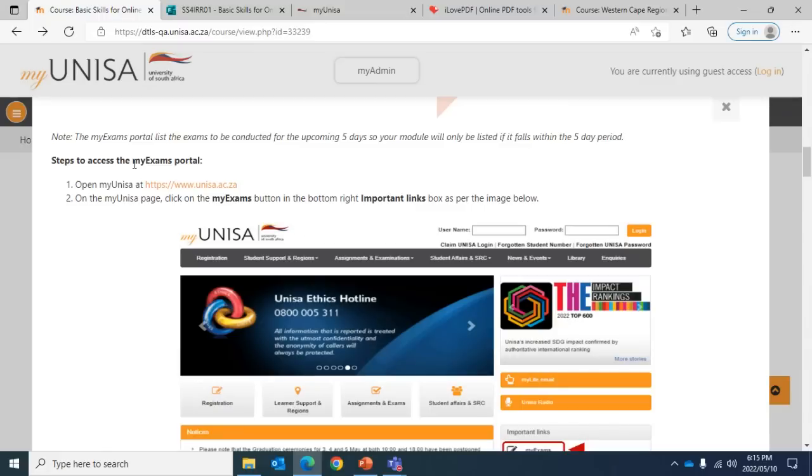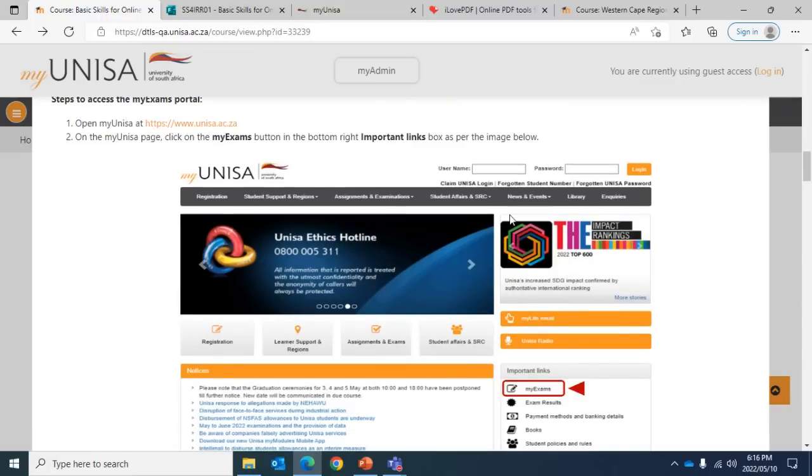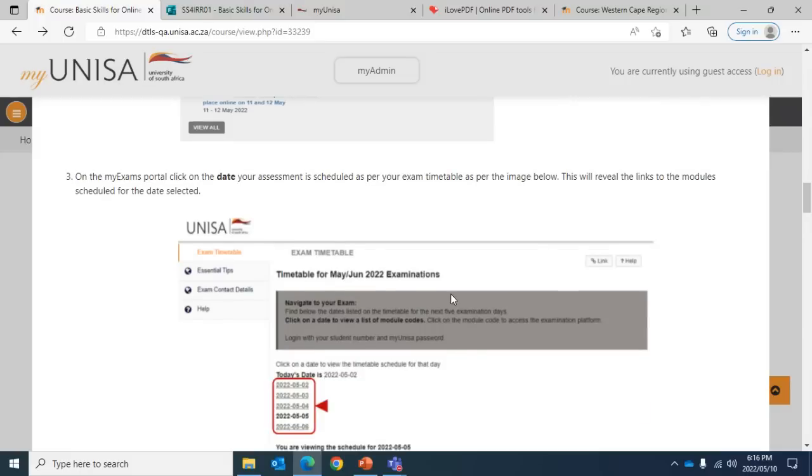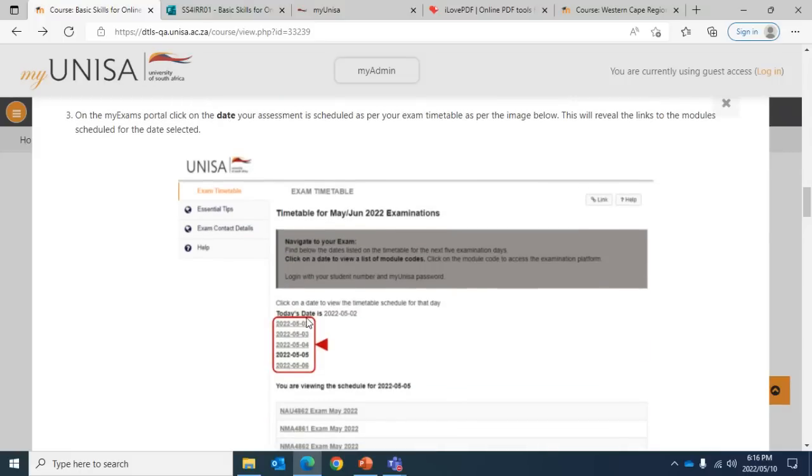So then they say, all right, first step you're going to do is click on myUNISA. Once you've clicked on myUNISA, the page will look like this. I'm sure by now you've all seen this one. And there you'll see myExam. So there it is. Great, then you're going to click on it. All right, then it's going to give you the dates. Now it only lists the 5 dates that are coming up. All right, so it doesn't go too far in the future, just the next 5 days, including Saturdays and Sundays. So don't be surprised if there's no exams there.